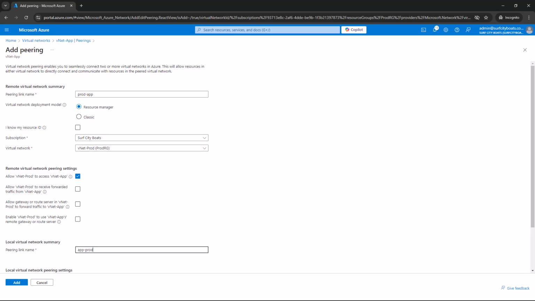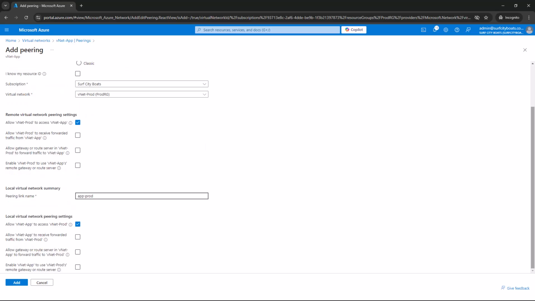You'll then define the reverse peering link by providing a name for the second link. You'll call this link App Prod, which indicates that the peering is from the application network back to the production network. After configuring the names, you'll scroll down to review the additional settings and options for the peering. Once you've confirmed everything is correct, you'll click Add to create the peering.